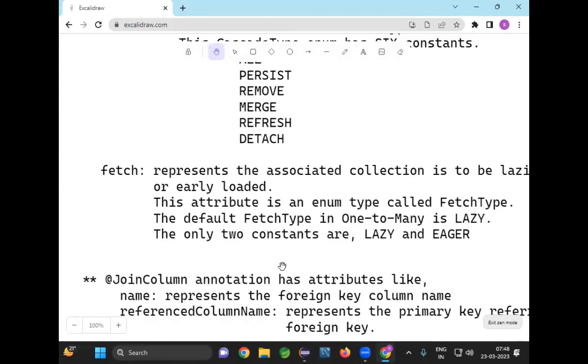That we can provide with the help of the fetch attribute. If you want the associated collection to be eagerly loaded with the category, what does that mean? Simple example: if I am fetching a category, I would like to fetch the products of the category also. That is eager fetching. But when I am fetching a category, I only want the category information, and I do not want to fetch the products of this category. I would like to fetch the category products later, but currently I want to fetch only the category, but not the products. Then I can go for lazy.